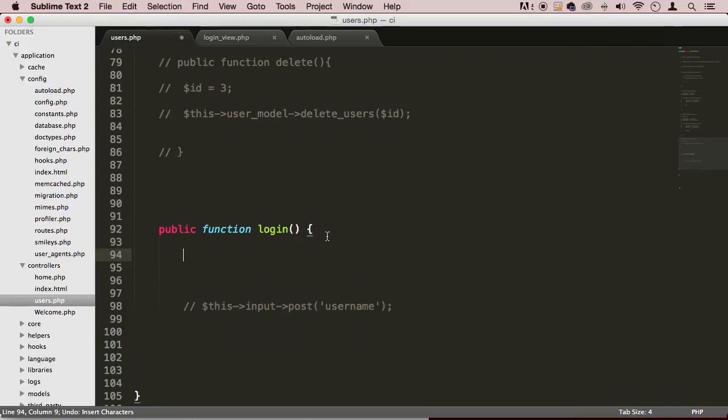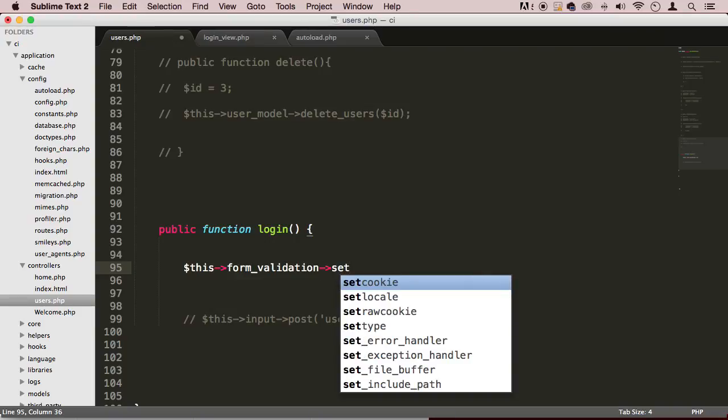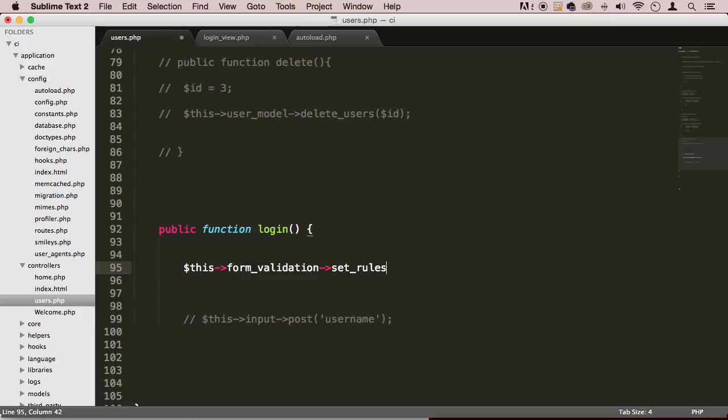So let's actually use it. Let's type in the object name, the class name, and let's type in the method. The method is called set rules. We're going to set some rules here. We're going to set some rules for what? For username.